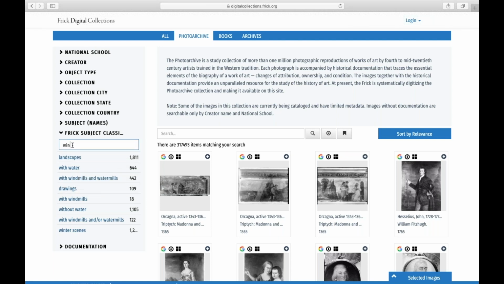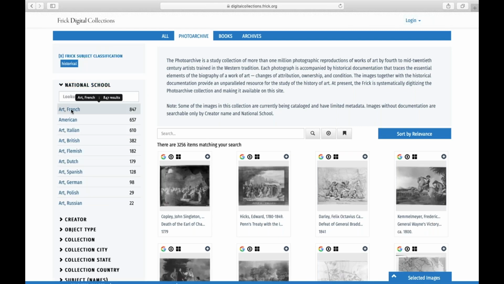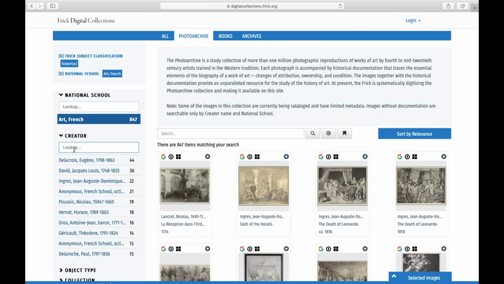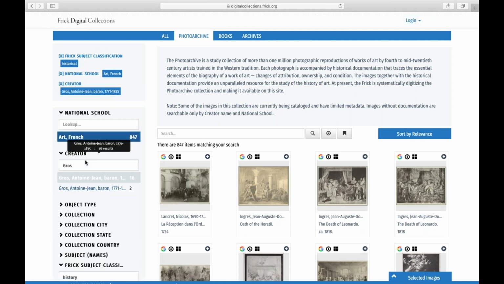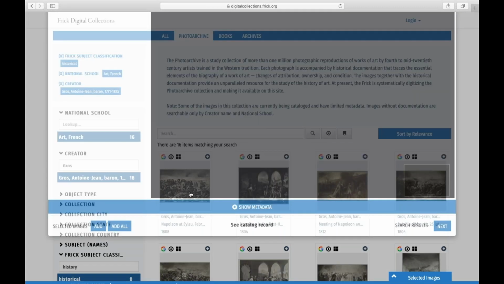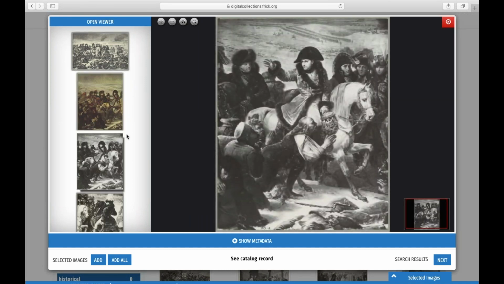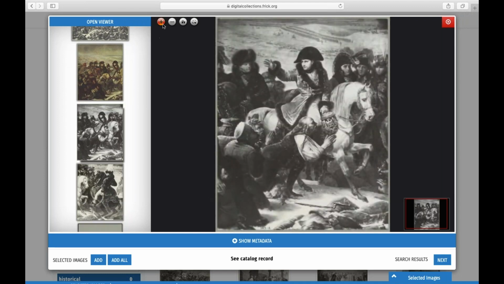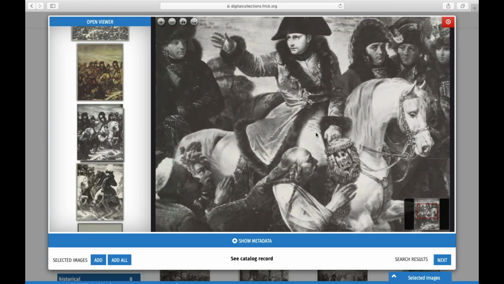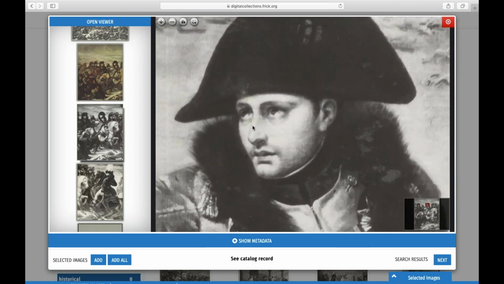So here in Frick subject classification, we type in historical. And then because we know the artist, we can go ahead and limit it to French School. And we can, in the creator field, type Gros. And then you see the first one that comes up is actually the painting that we are interested in. So here's the full painting. And you can see this mount is also accompanied by some detail images. So we can use this to zoom in and get a closer look at some of the small details of large paintings.